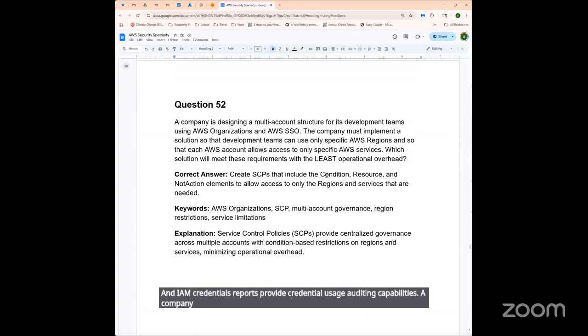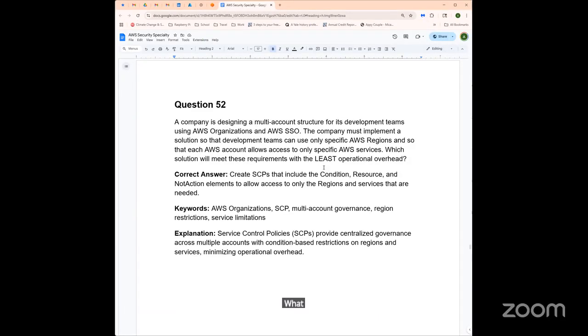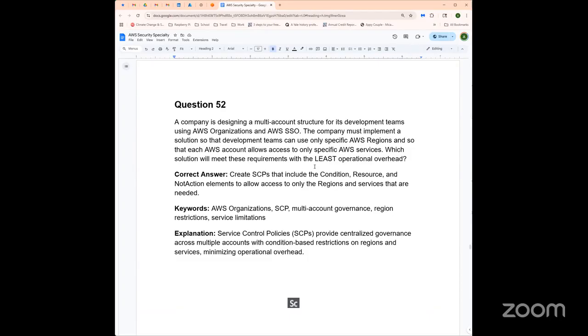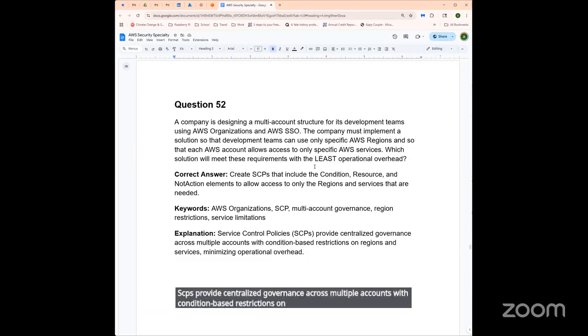A company is designing a multi-account structure for its development teams using AWS Organizations and SSO. The company must implement a solution so that development teams can use only specific AWS regions, and so that each AWS account allows access to only specific AWS services. What solution will meet this with the least operational overhead? Create service control policies that include the condition, resource, and not action elements to allow access to only the regions and services that are needed. SCPs provide centralized governance across multiple accounts with condition-based restrictions on regions and services, minimizing overhead.